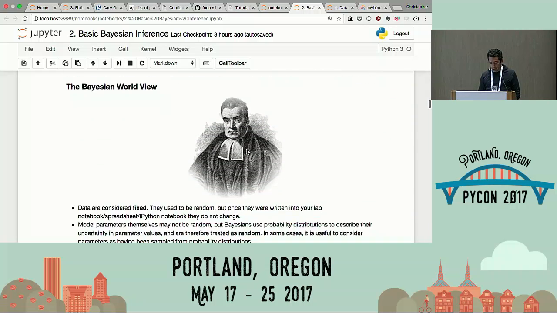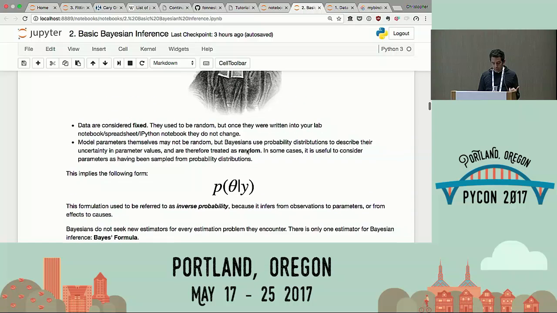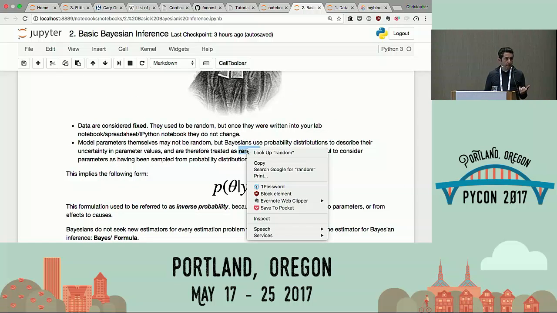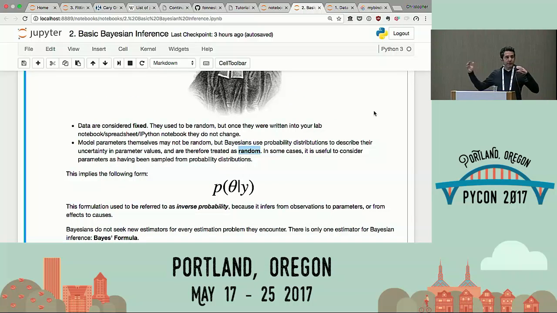Okay? Bayesians, as I suggested, it's the other way around. Bayesians view their data as fixed. It used to be random before we observed it, but once you record it, right, once you write it in your lab notebook, it doesn't change. When you go back the next day, they're not different values. So they once were random, they're not anymore. So we're going to condition on those. We're going to hold those as fixed.